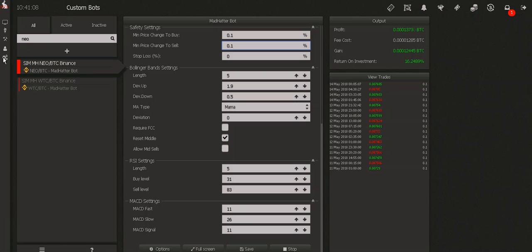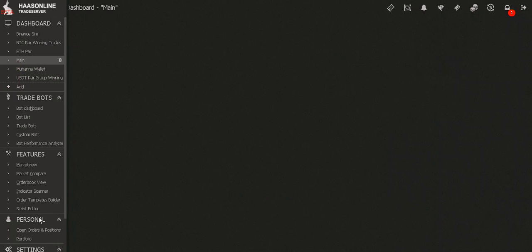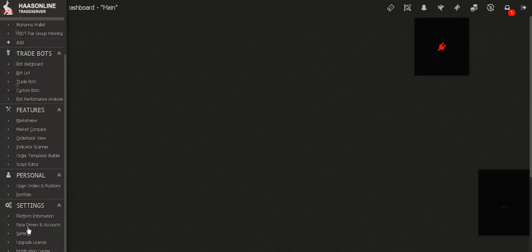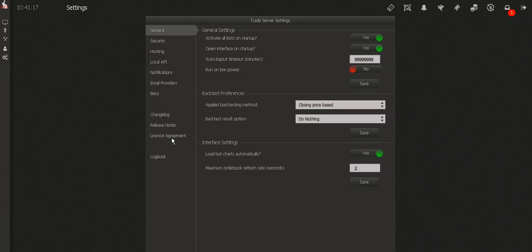What you want to do is go over the settings here and go down to your settings, and then you want to go over to here. Make sure activate all bots on startup. Open interface on startup is yes. Auto logout time, just put a bunch of 9s so it doesn't keep logging you out, and save that.